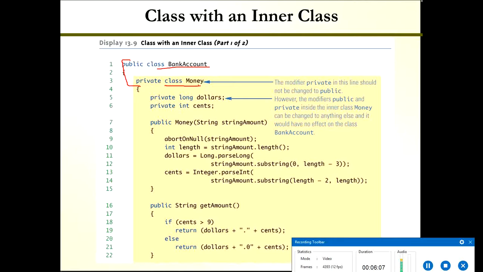Now if you see in the money class, I have two instance variables and they are private. The modifiers public and private inside the inner class money can be changed to anything else and it will have no effect on the bank account. If I make these two variables dollars and cents public instead of private, it will have no effect. So inside the inner class, the modifiers public and private will not have any effect on the class bank account.